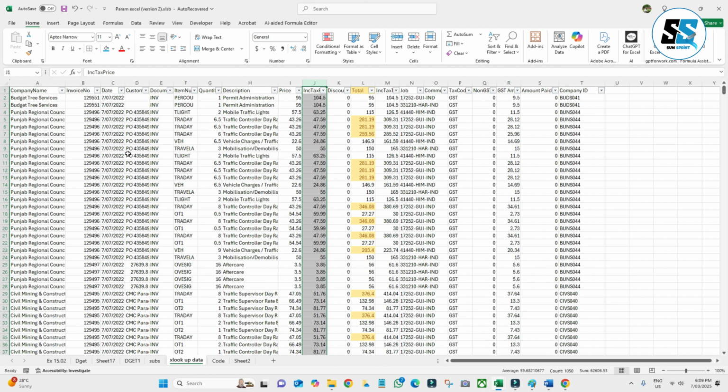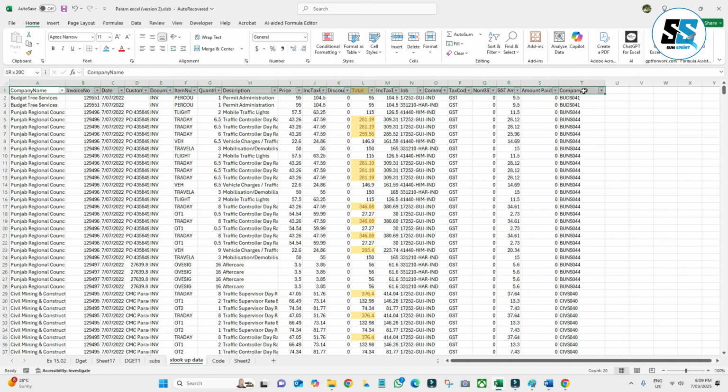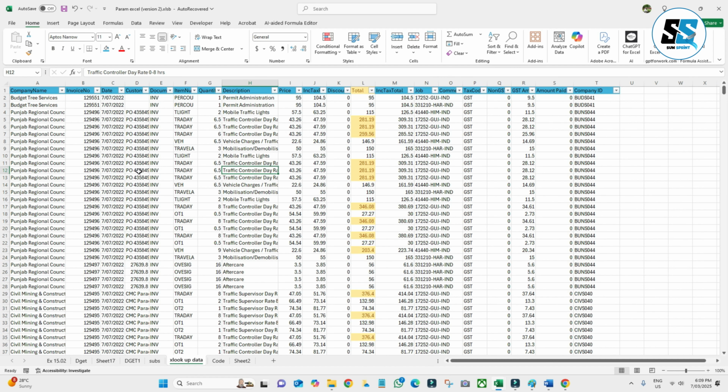So in this data set, let's highlight this one. I have this data set here, and I want to get the total amount based on our company IDs. So let's create the pivot table.